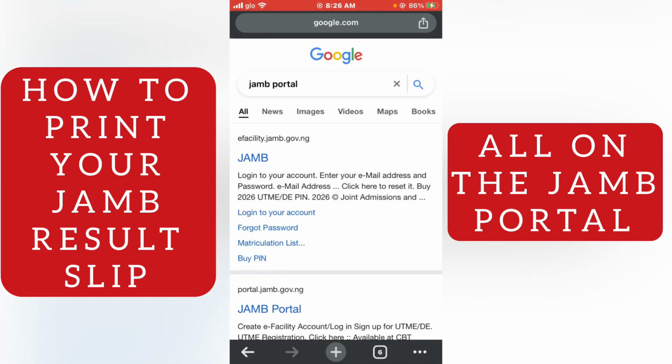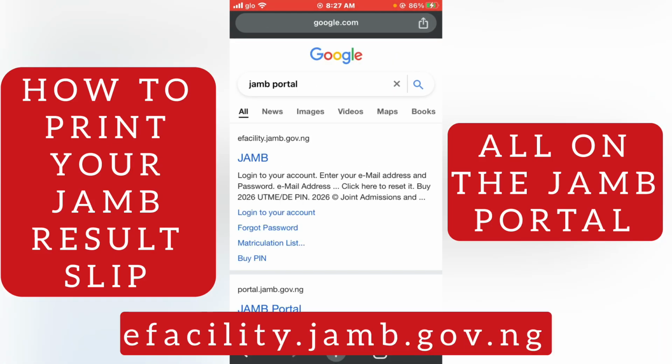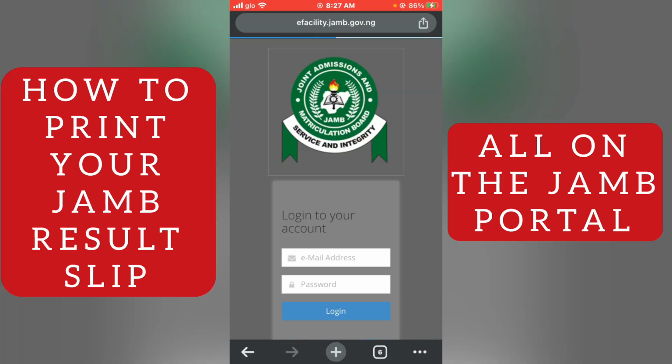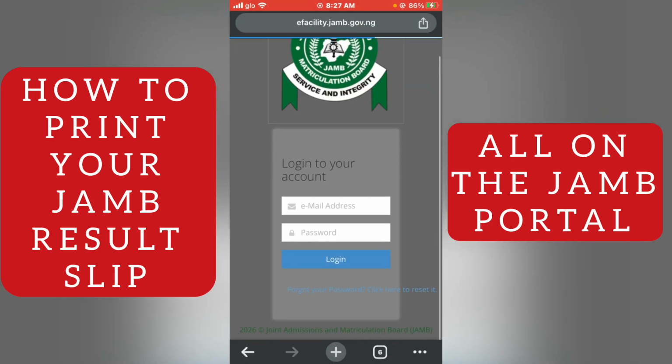Once you do this, instead of searching for JAMB portal, you can decide to search for efacility.jamb.gov.ng, which we are seeing on your screen. So all you need to do is to click on it the moment it opens up. Now, it's asking you to log into your account here.